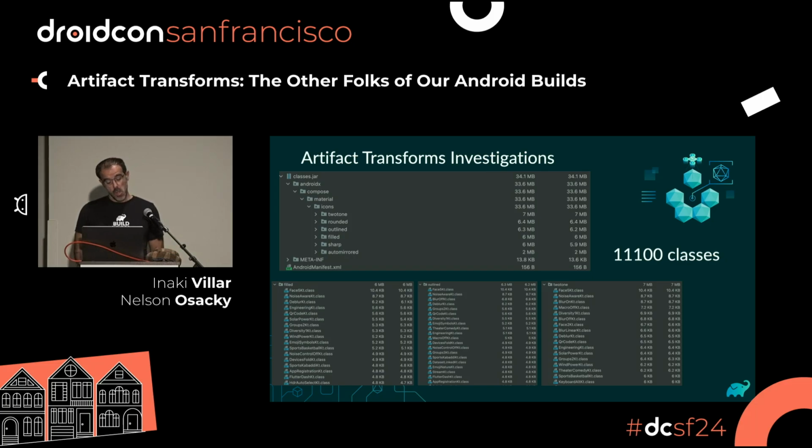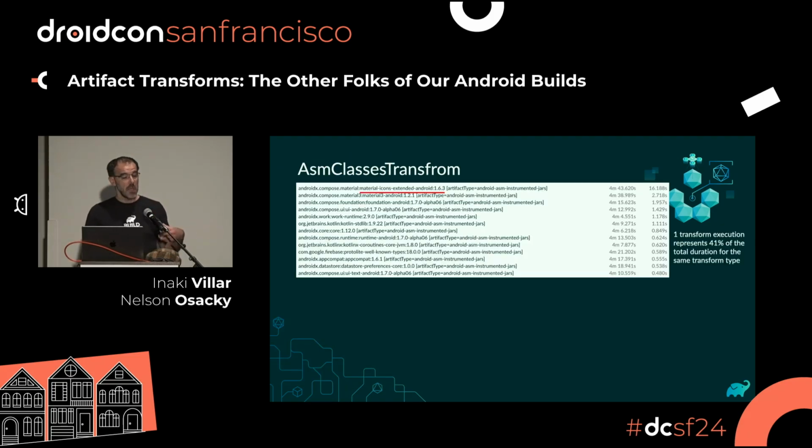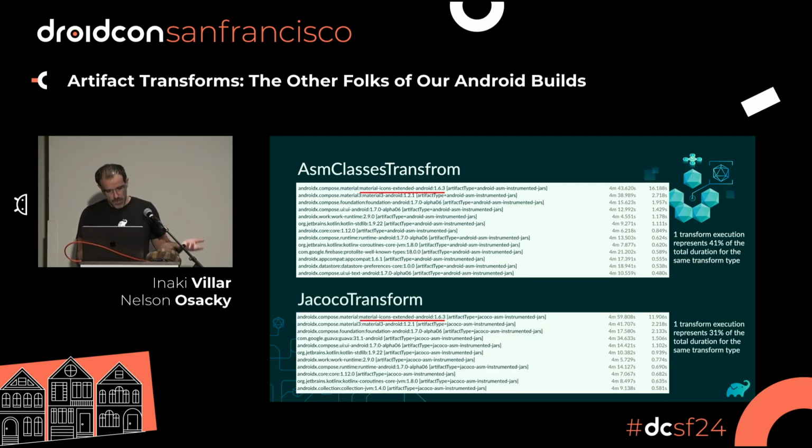So let's see. We chose to evaluate the cost of the same dependency for different transforms. So we analyzed the ASM classes transform. The duration was 16 seconds, not a concern. But this single transform on this dependency was taking more than 41% of the time. On another one, the Jacoco transform, 31%. Definitely, there is something with the library that is affecting the execution of the different transforms.